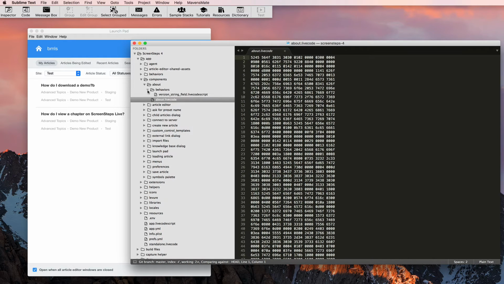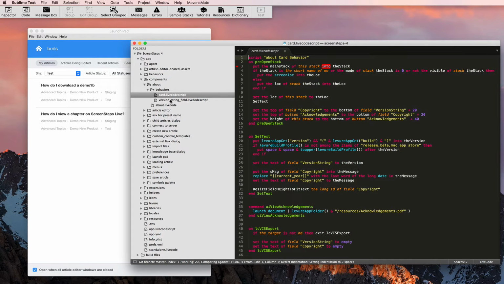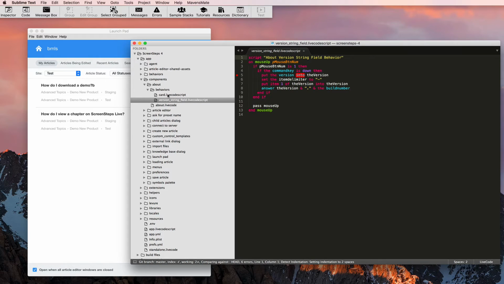And then if I open up behaviors, I have a card script and then a field script. You'll notice right away that as I open up these scripts, you'll see these red dots appear and some text gets highlighted. That just means that the linter found an error in the code. Now I have explicit vars turned on so that I'm going to get errors if I haven't defined any script locals. And so you can see that right down here: "Can't create a variable with that name."